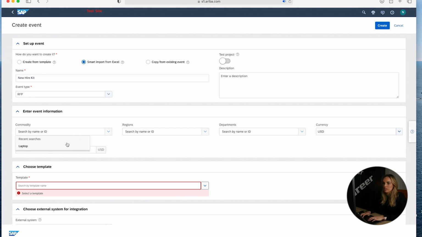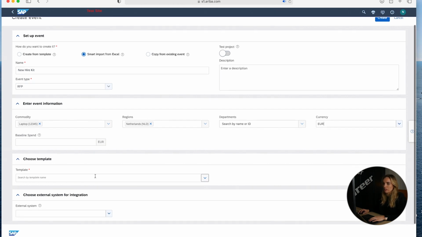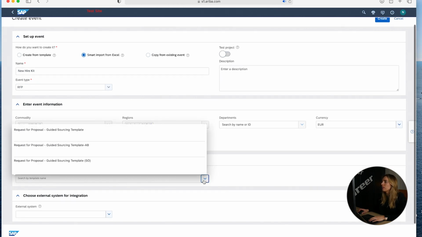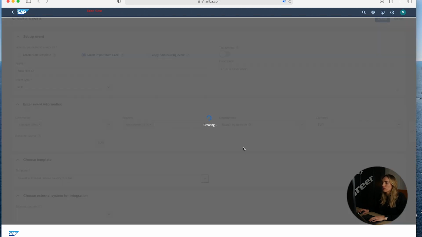I will enter the commodity and the system already comes up with the one I need. It will show you your recent searches as well. I would like to change my currency to euro. I need to select the template and I will click on create. So now we are redirected to the import data screen.